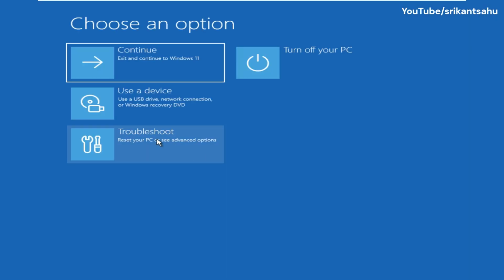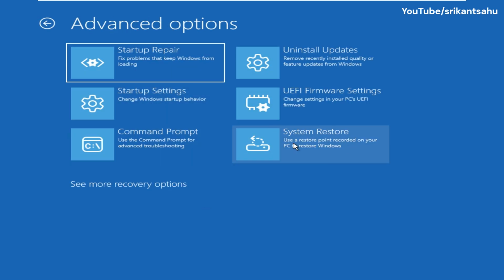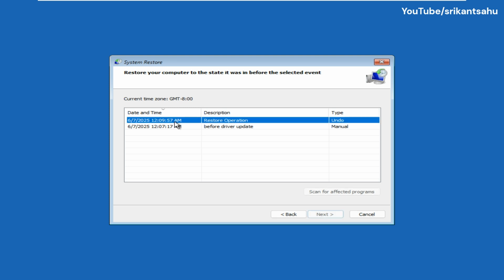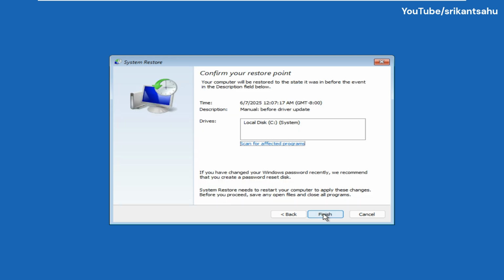On the Choose an Option screen, select Troubleshoot, then click on Advanced Options. Now click on the System Restore option to open the wizard. Click Next, then select a restore point from the list. Use Scan for affected programs to review changes, then click Finish and Yes to start.